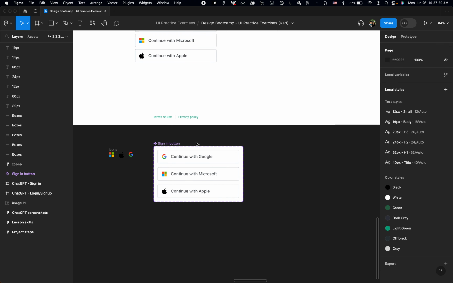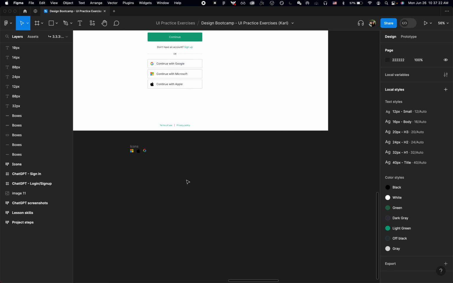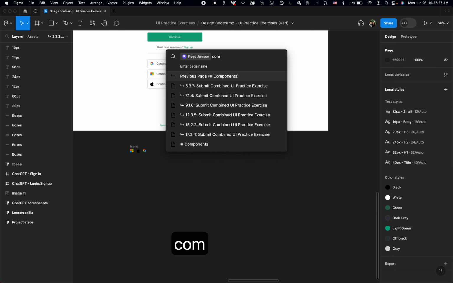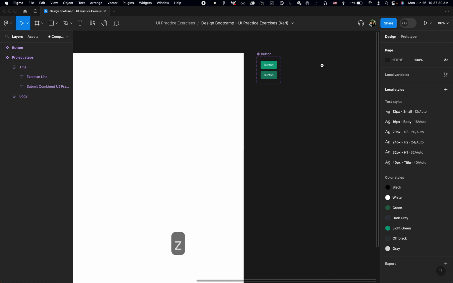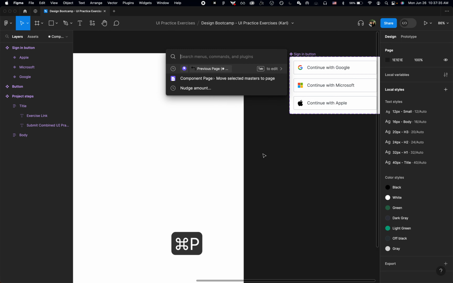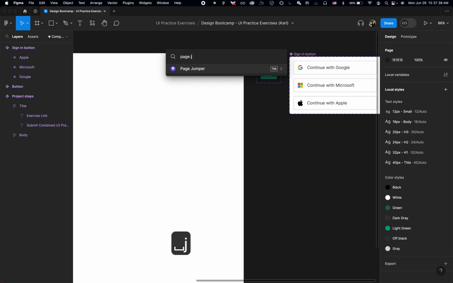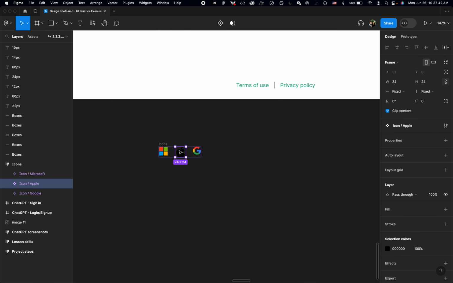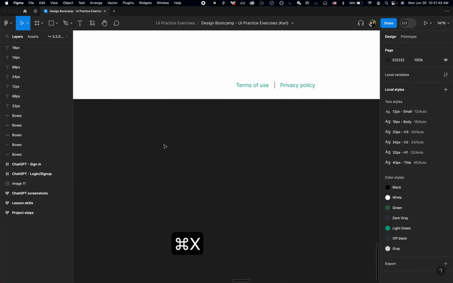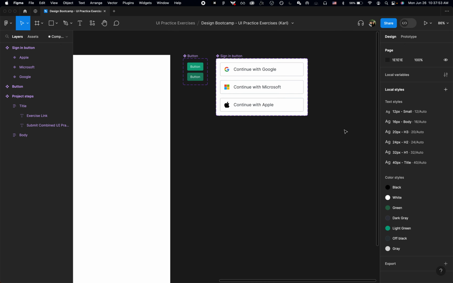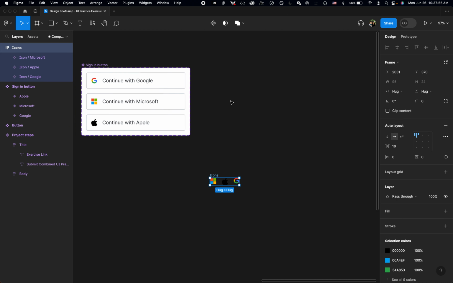I'm going down here, also going to cut this guy, page jump to components, and then paste here. And essentially I'm just Marie Kondoing my assets and files. So here's icons. Also going to move this to the previous page. These are all the icons.